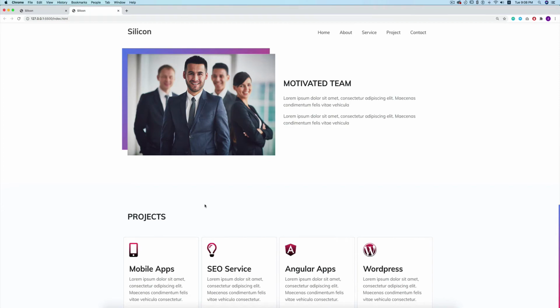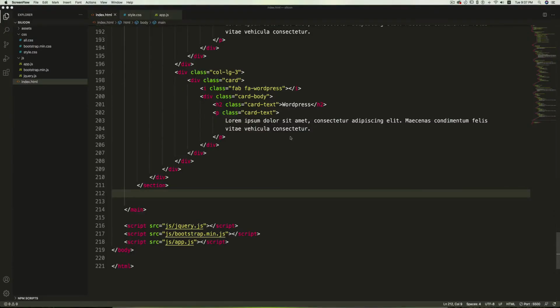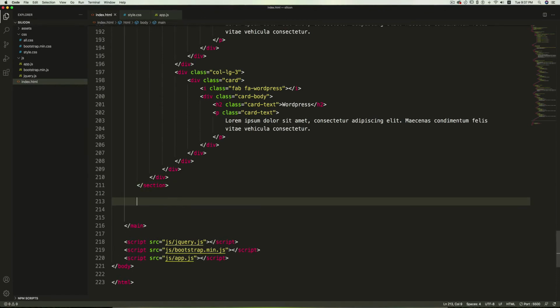Now let's make the contact section. So after the project section, I'm going to create a new section with ID contact ID, and class contact class, and also I'm going to give it a class mt-100, so to add 100 pixel margin top.